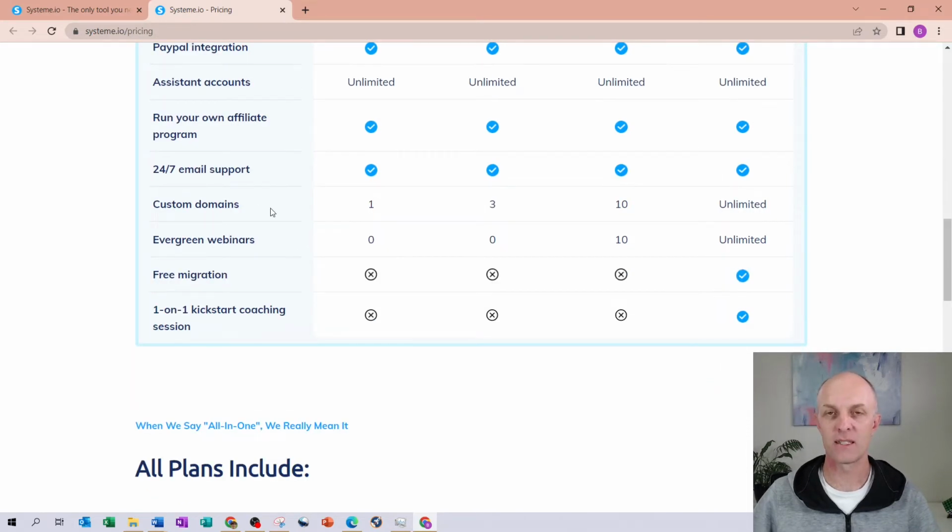So you can also create a single custom domain and assign that to either your sales funnel or to your blog site. You are unable to create an evergreen webinar. That is only available in the higher packages. A free migration option is only available in the top tiered plan.